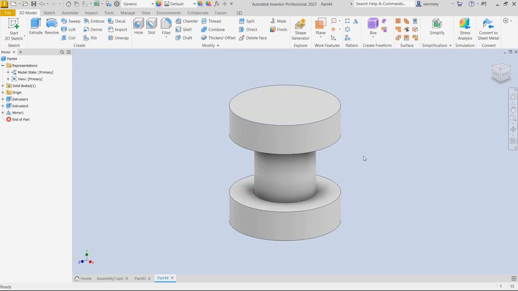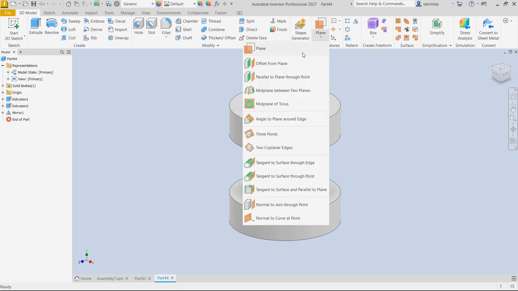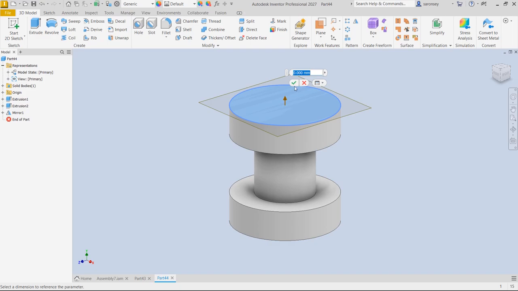To make a dome, you have to first define the apex of the dome. We want the apex to be about 2.5 mm from this face. So what I'll do is offset a plane from this face to that distance I want, which is going to be 2.5. So I'll type that in here and say check.